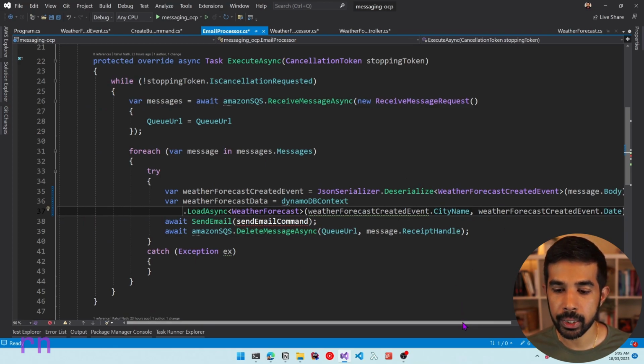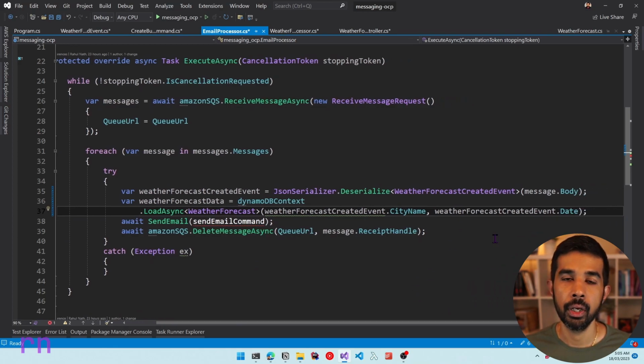So this has a partition key and a range key. Now, if you're completely new to DynamoDB, I highly recommend checking out my video if you want to learn more about that. But this could be any database where your data is saved. This could be a SQL server, an Azure Cosmos table, or any other storage that you are using to save your data.